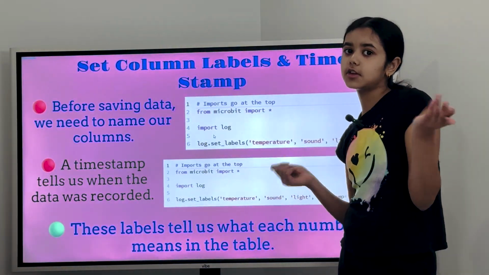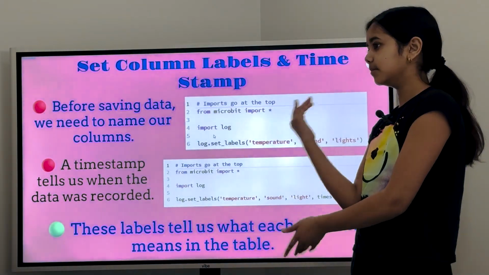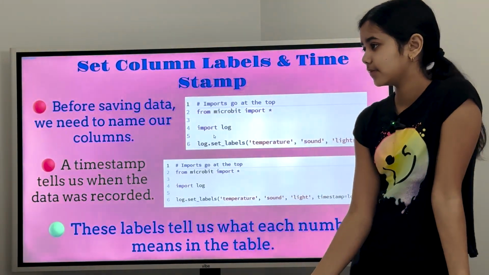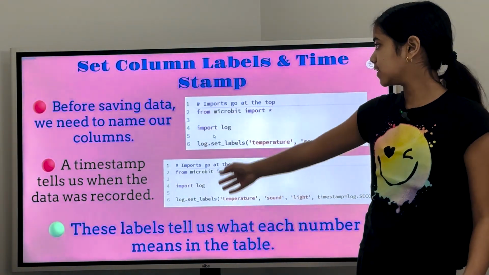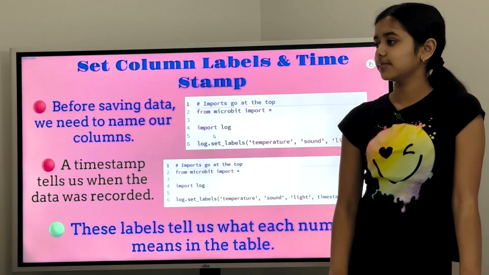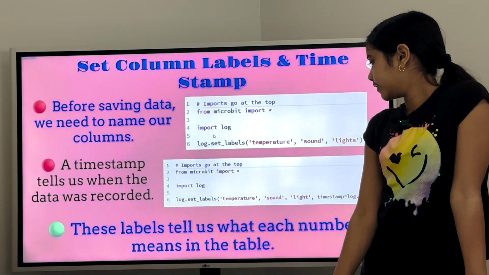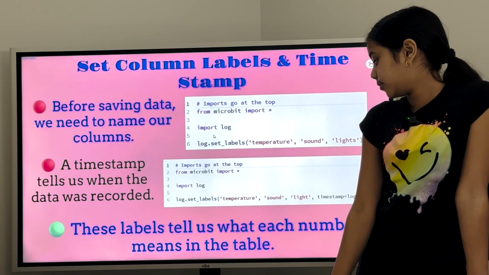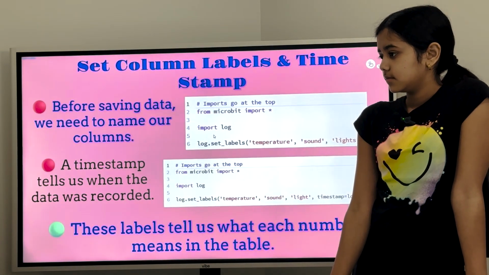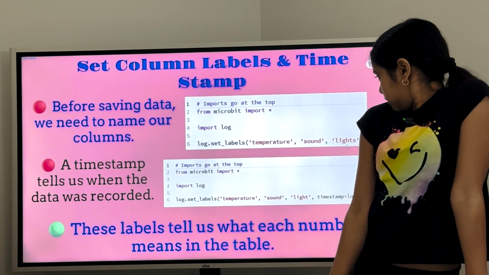Like how we did the music video. Yeah, import music, otherwise Python does not understand what it is. And we always need from microbit. What is the last line saying? These labels tell us what each number means in the table. So you will see there will be numbers, as we saw in the beginning.